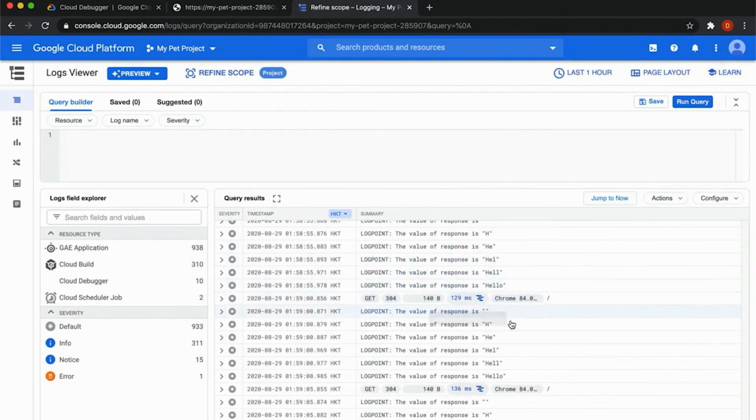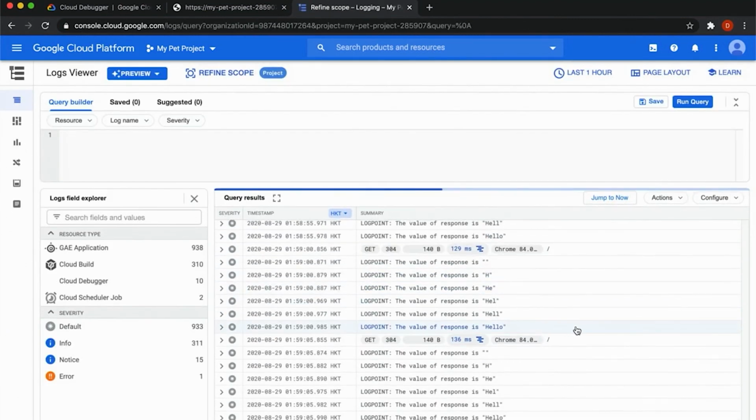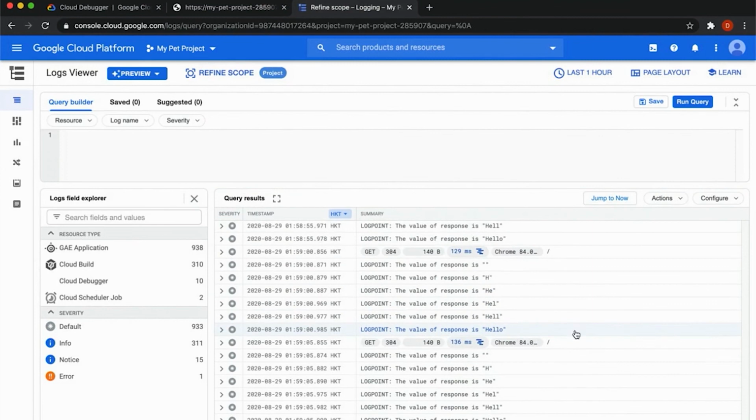And there we go. We are adding logs to our running application deployed in the cloud without having to change any source code. That is amazing. And that's it. Cloud Debugger can be really useful for figuring out the root cause of issues, especially when they happen only in deployed applications.